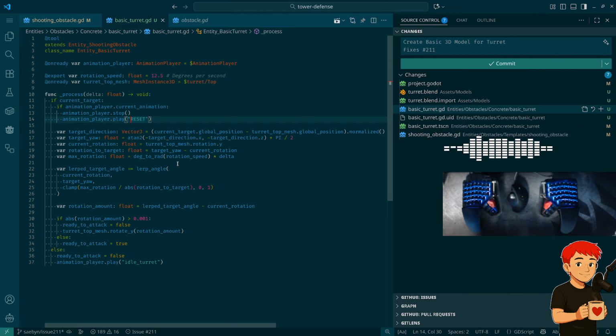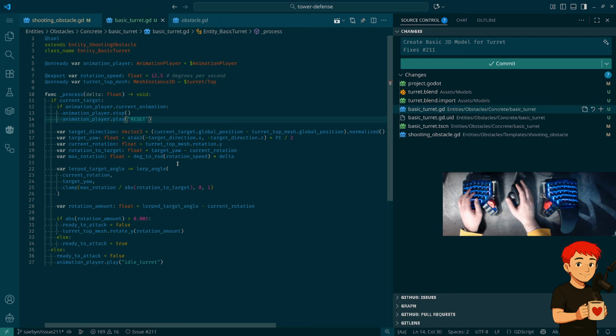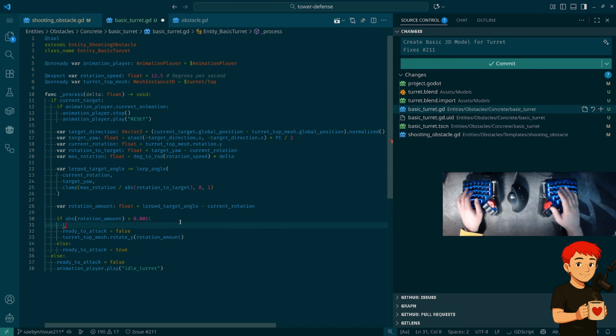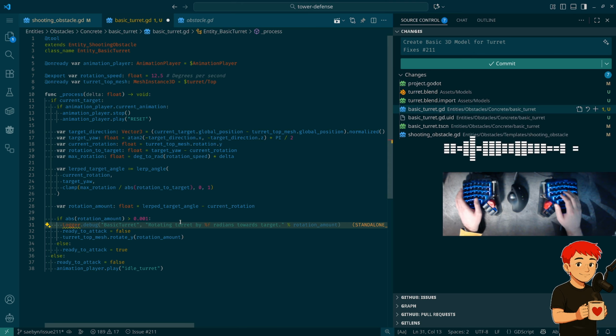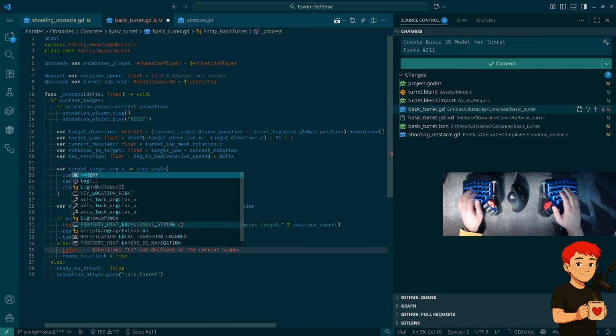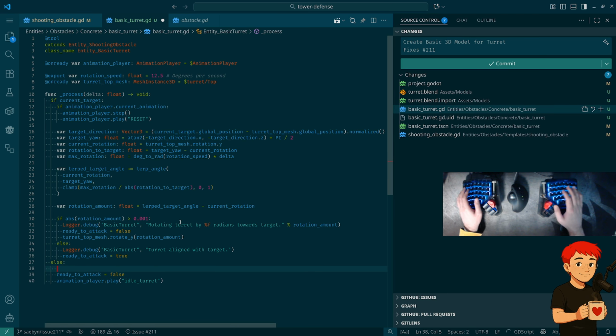If the rotation amount is large, then we set ready to attack false, and we rotate the turret top mesh. If the rotation amount is small, we say ready to attack is true. Okay, let's add some logging, because I can't really tell what's going on here. Logger. Okay.